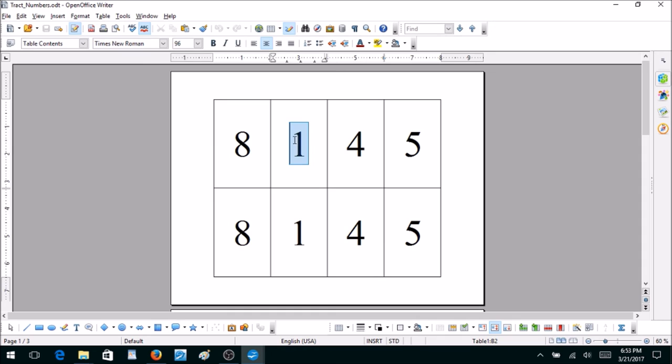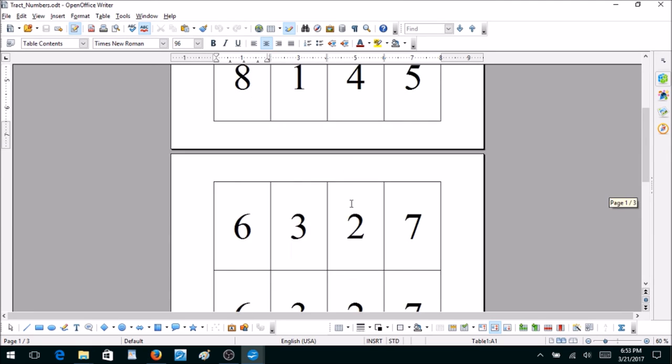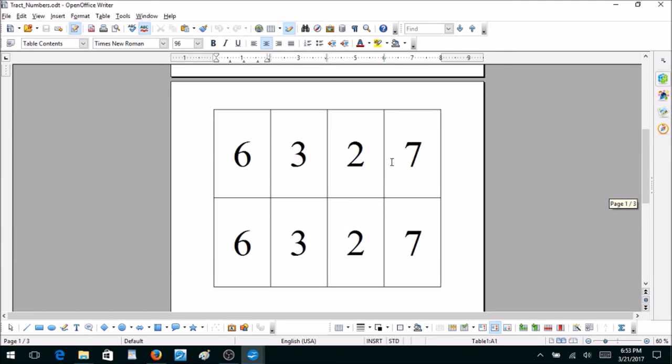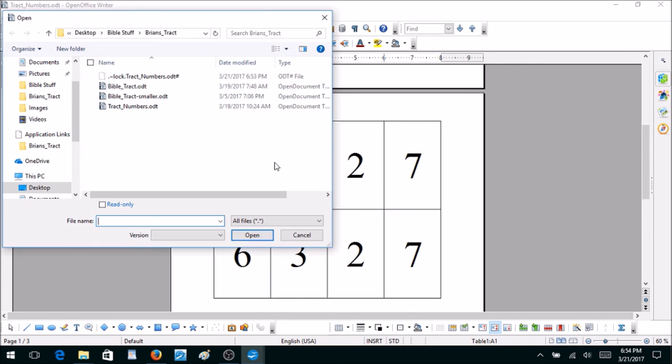So page 1 of the tract would be here, this would be page 8, or the last page of the tract. So you have pages 8, 1, 4, and 5, 2 times on this sheet, and pages 6, 3, 2, and 7, 2 times on this sheet. And I'll open up my tract just to show you how that works, in case you're confused.